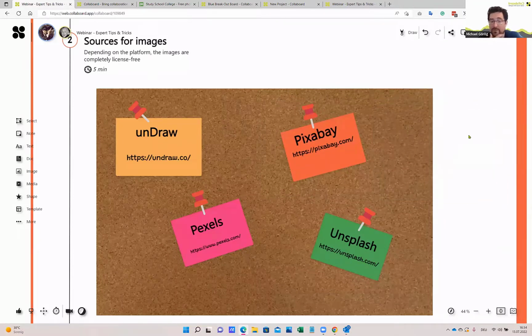And the same sources are Unsplash and Pexels. So I'm using them in parallel, looking for images. And then on one of these platforms, usually you find an image that fits your needs.